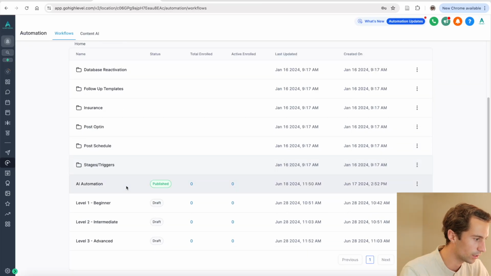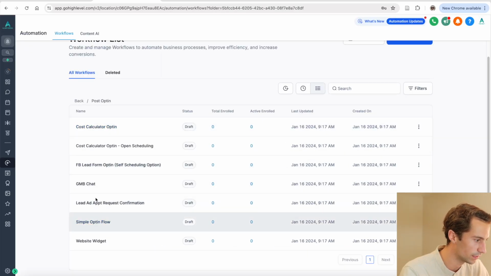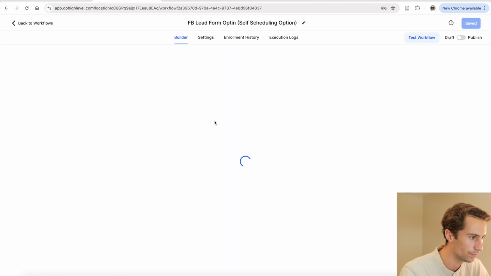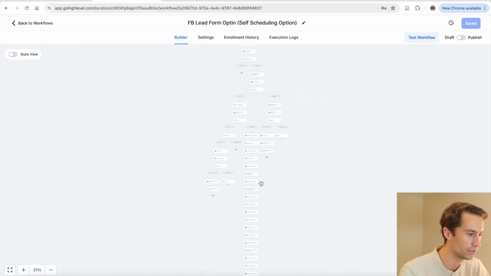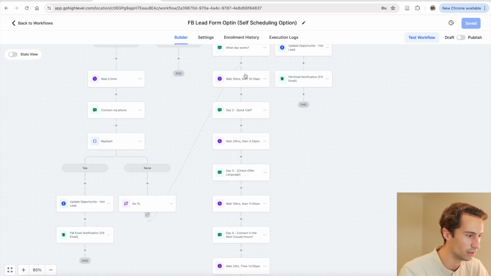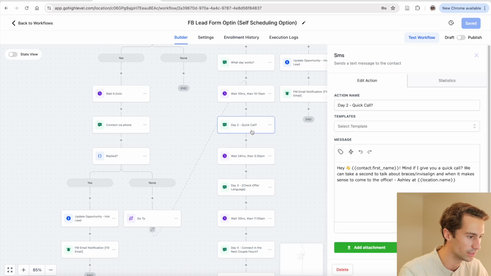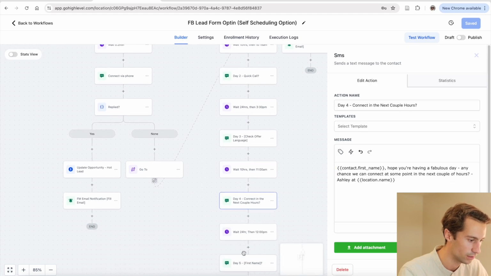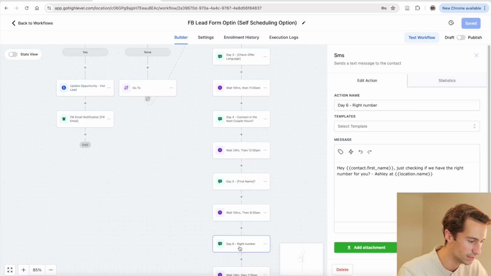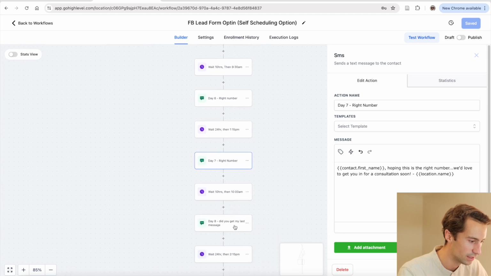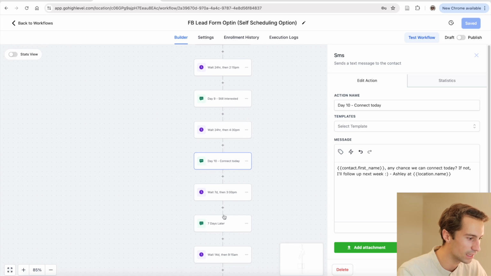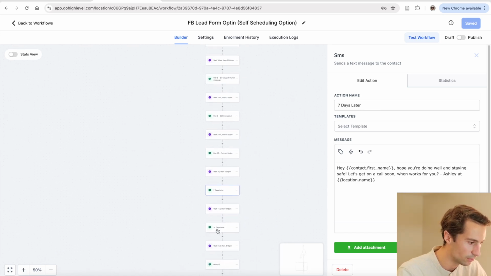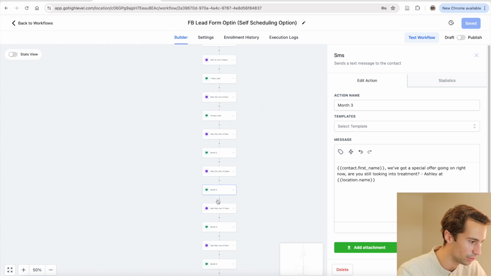So one other thing I wanted to show you was over here, if I come into another workflow, this is the power of an advanced workflow where you can really create lots of branches and have a lot of follow-up. So you can see we've got a day 2, a day 3, day 4, day 5 text, a day 6 text, day 7, day 8, day 9, day 10. And then after 10 days, then we're going to wait a week and then we're going to wait another couple weeks, and we've got month 3, month 4.